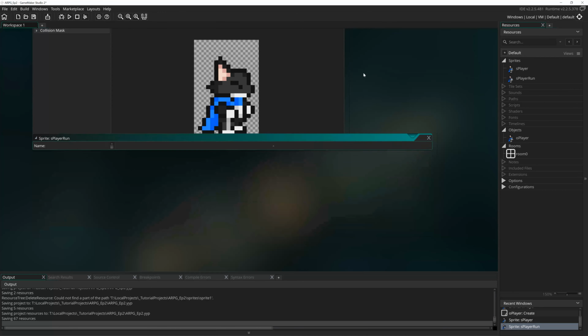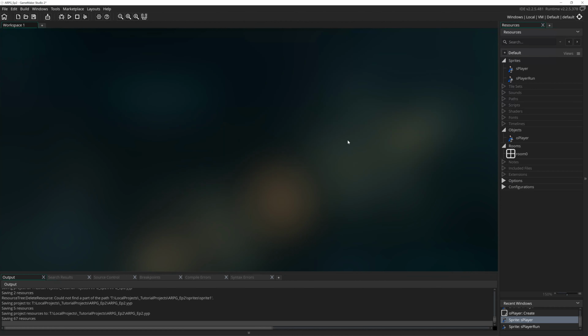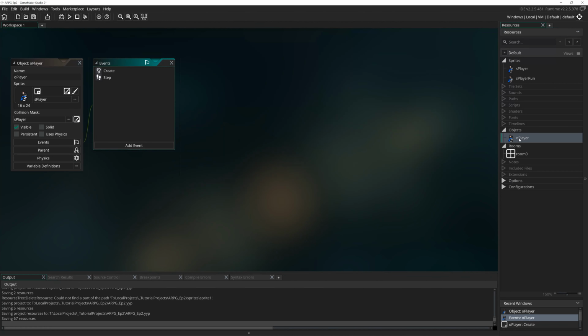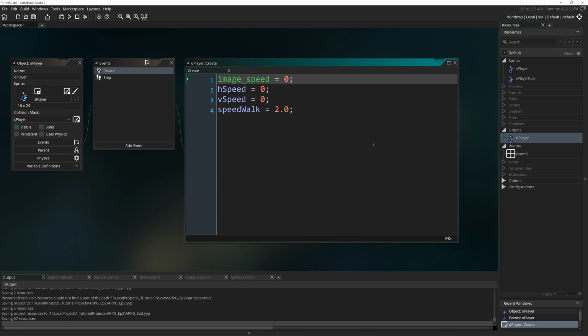So I'm going to close both of those down now. And the next thing I'm going to do is open up our player object, sorry, and go into the create event, where we're going to add a few new variables to control some more stuff to do with the player.